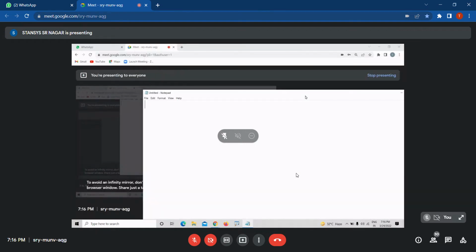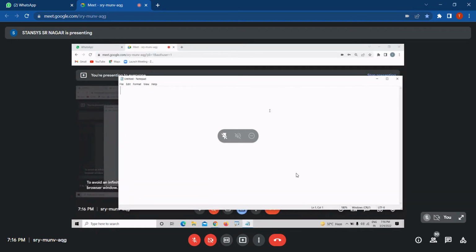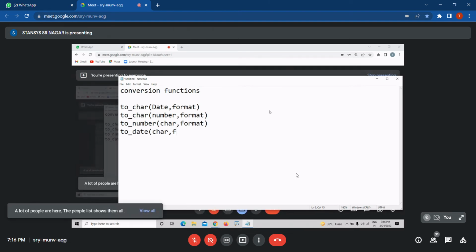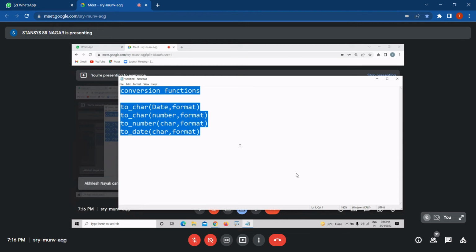Last class, what did I discuss? Anyone? Just an overview. I discussed conversion functions. We understood TO_CHAR, where we give a date as input and a format. We also understood TO_CHAR with a number to convert to some format. We understood TO_NUMBER, giving a char as input and converting it to some format. And we also used TO_DATE, with a char as input and a format. So this is what we did yesterday. Today I am continuing with the next class.